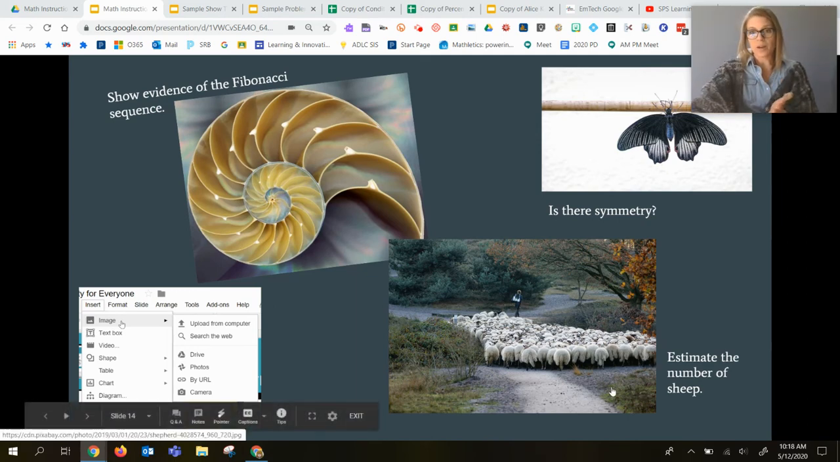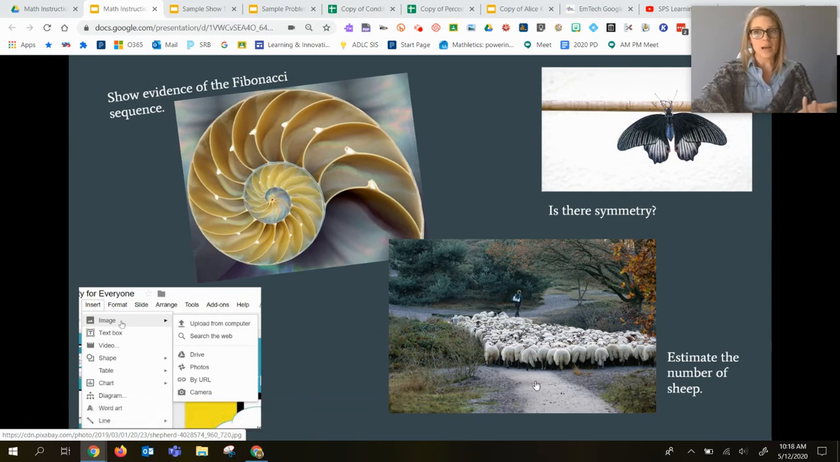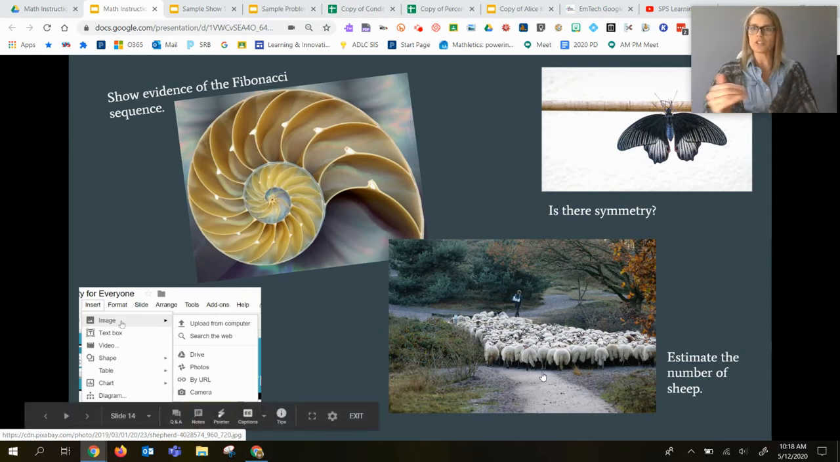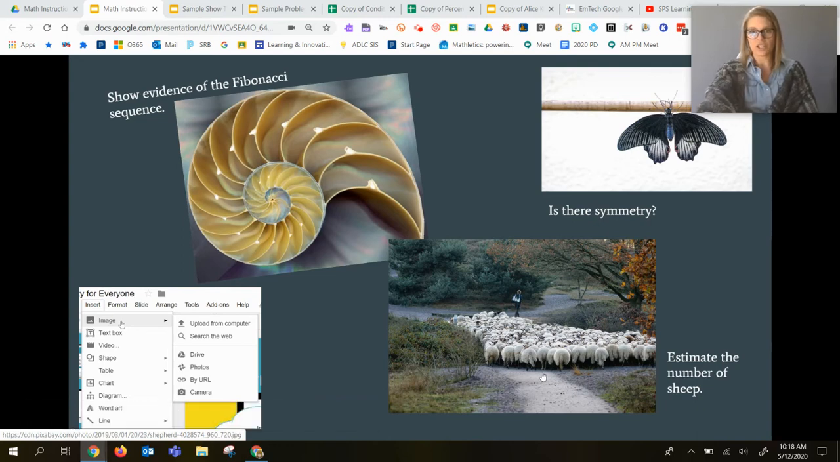On the flip side, we can take a look at estimation. So estimate the number of sheep. Then talk to me about the strategy that you used. So I might say, well, I see 10 sheep along the back, and maybe there are 12 rows of sheep, and so my estimate is based on that.